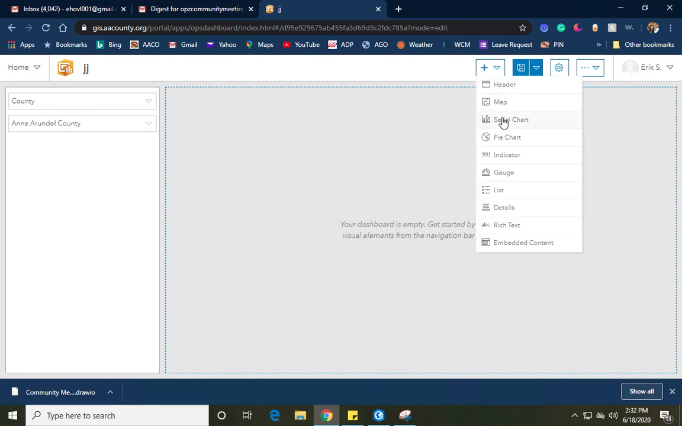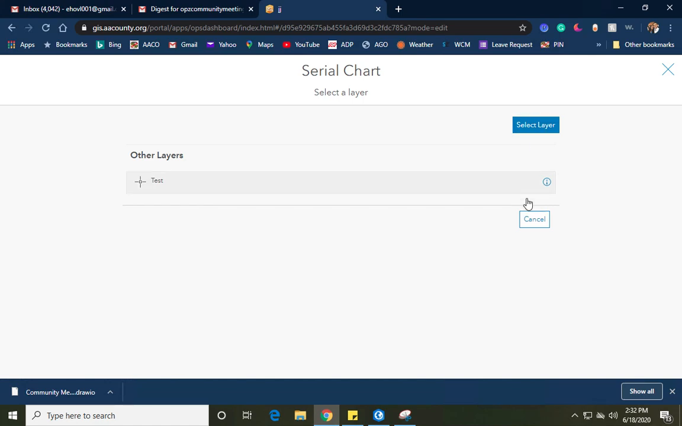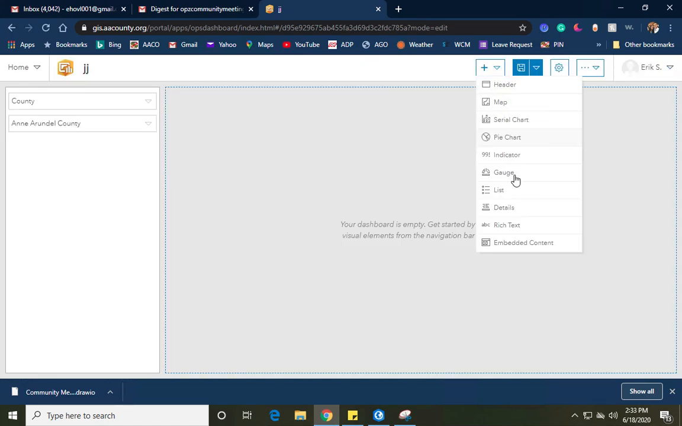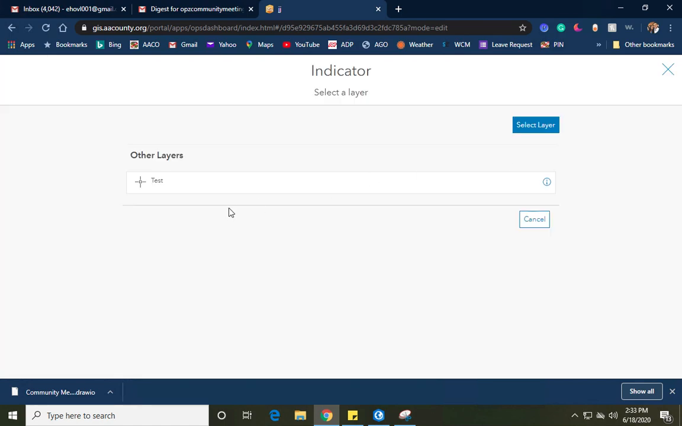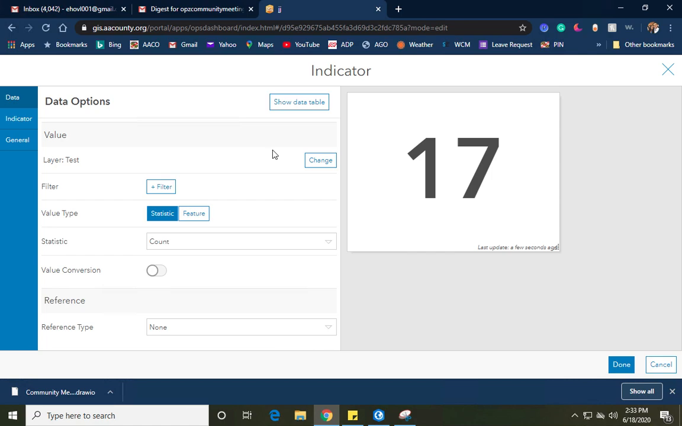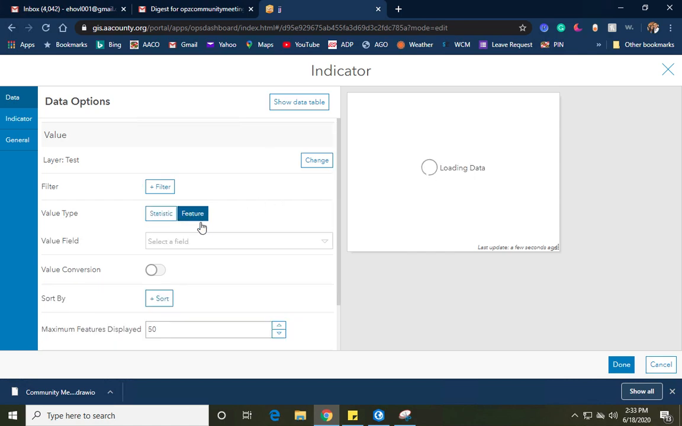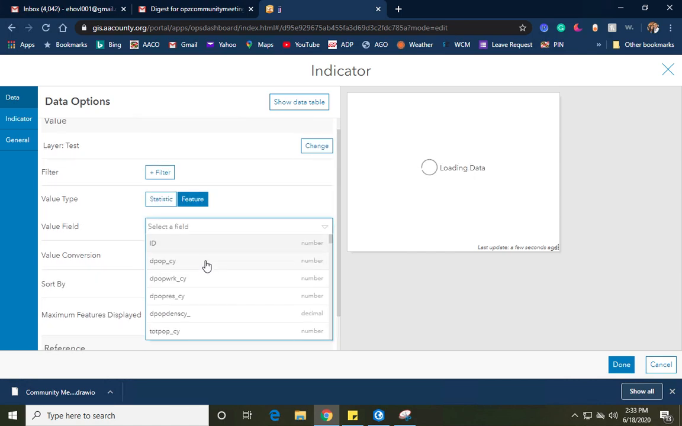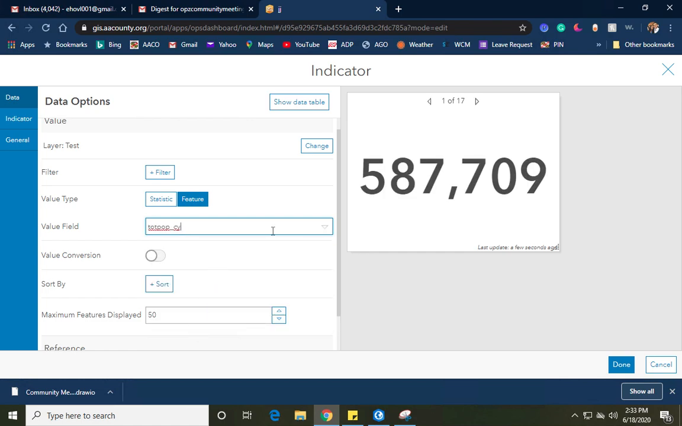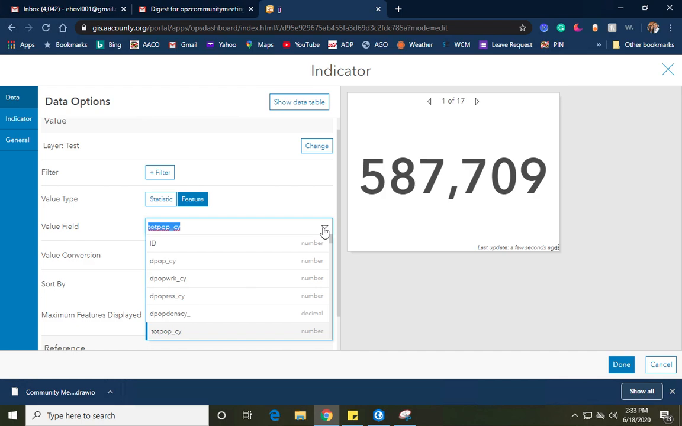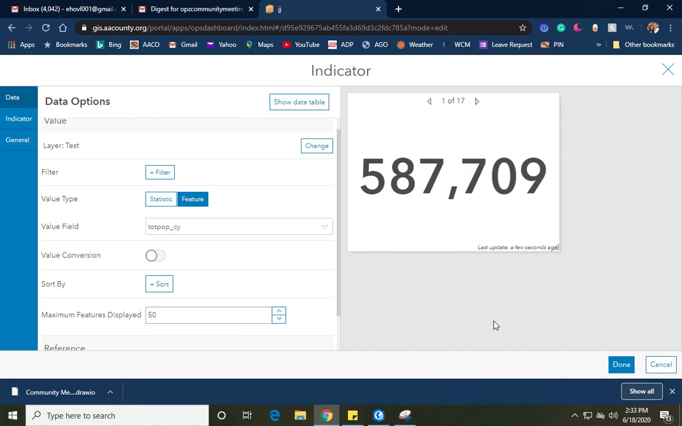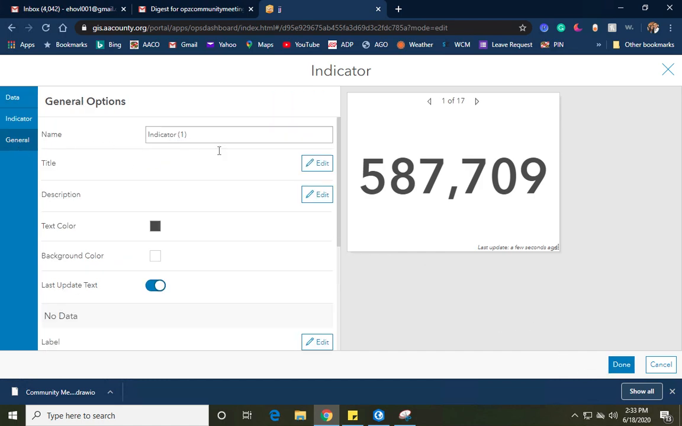So I'll add in a quick sample data indicator, and I'm going to do a feature, and just do population, current year. Alright, so population, and in general, let's see the title.